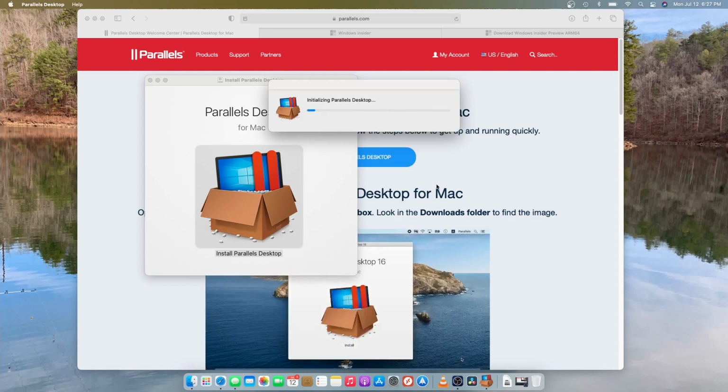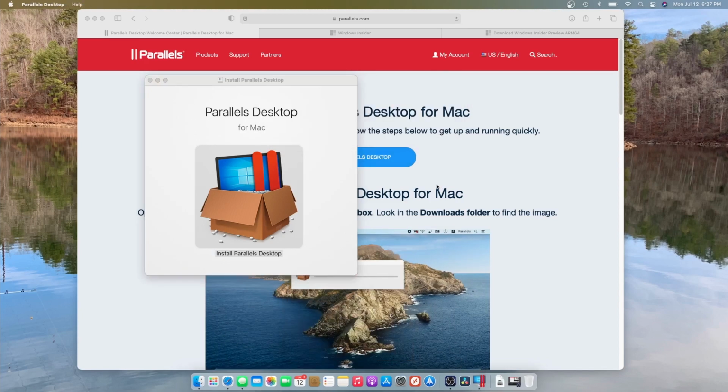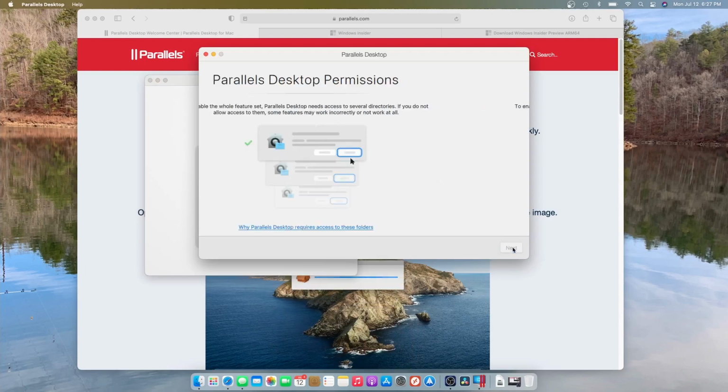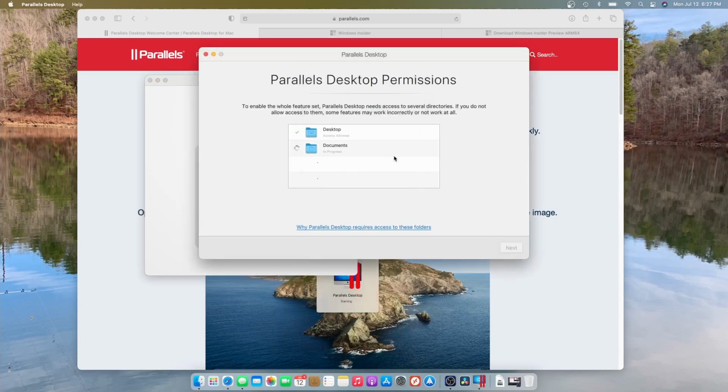And what's cool about this, if I get Windows 10 and Windows 11 running on this, then I don't have to have another computer sitting here, which is pretty cool.